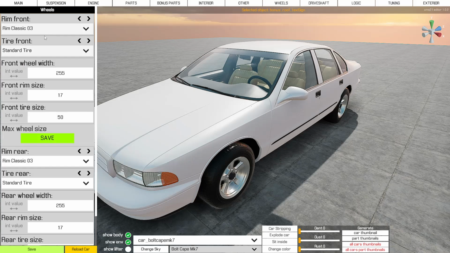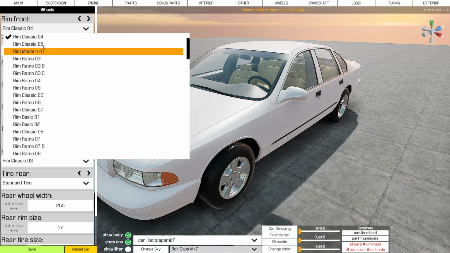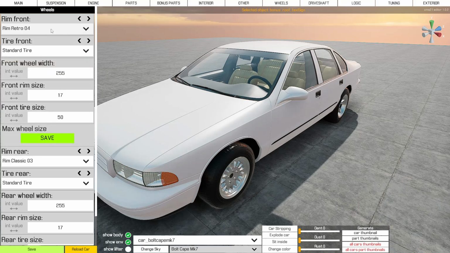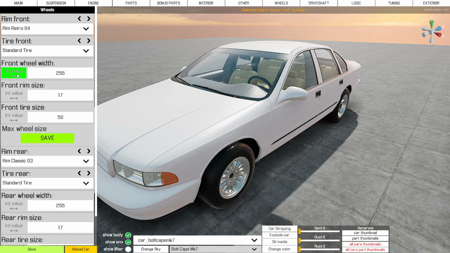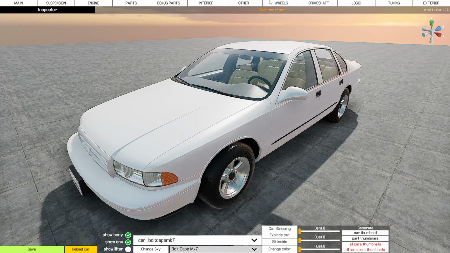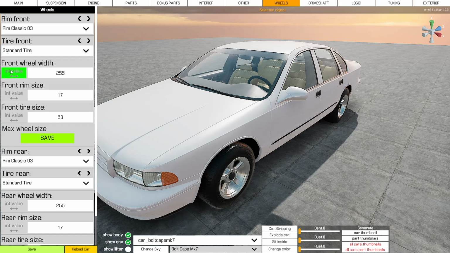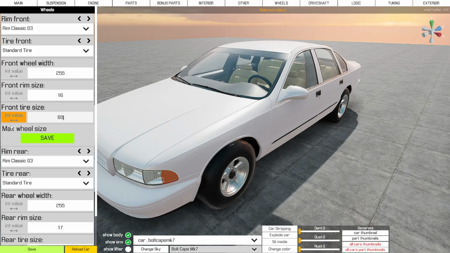Or, if you have the time, just go through here one by one. Okay, yeah, I don't like that one. Oh, I like that one. And then you have your front wheel width, how wide you want your tire to be, how big you want your tire to be. You want it big, you want it small. Your rim, your tire, big or small.